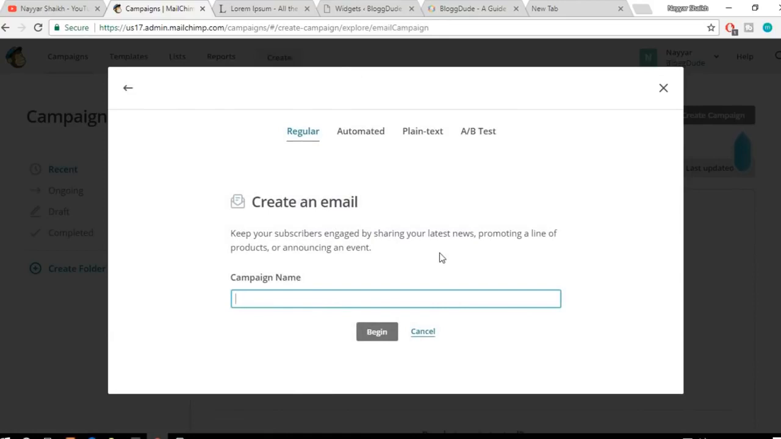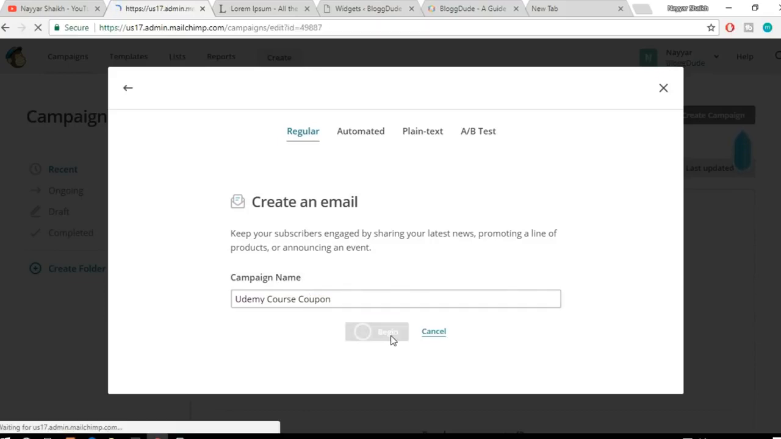You can name it anything. For example, in the template we have seen giving free DB layouts. So you can name it free DB layouts. And this will not be shown to people. This is only for us, so it is descriptive enough that we can understand, okay, this was the campaign related to free DB layouts. So this is really good. If it was something like Udemy course coupon, I would have put in something like this. Okay, now click on begin.